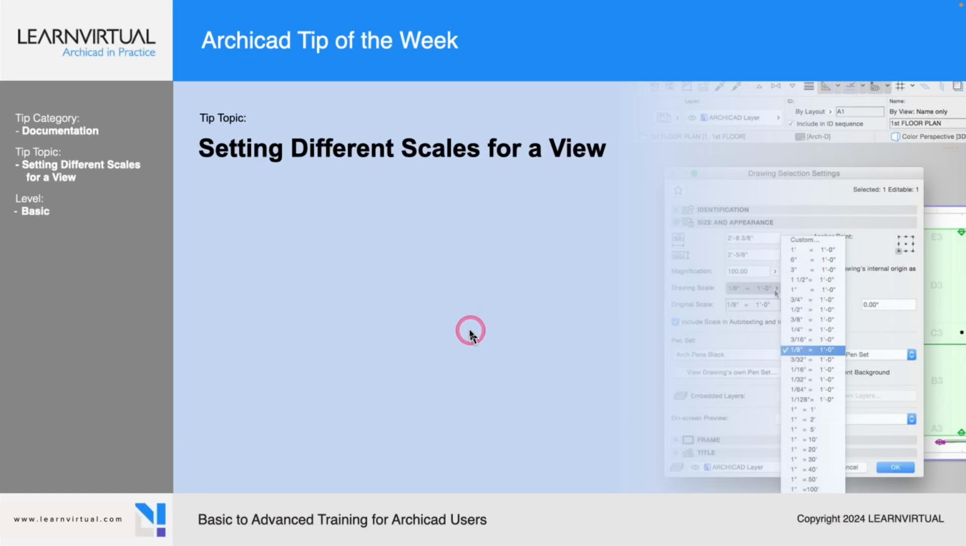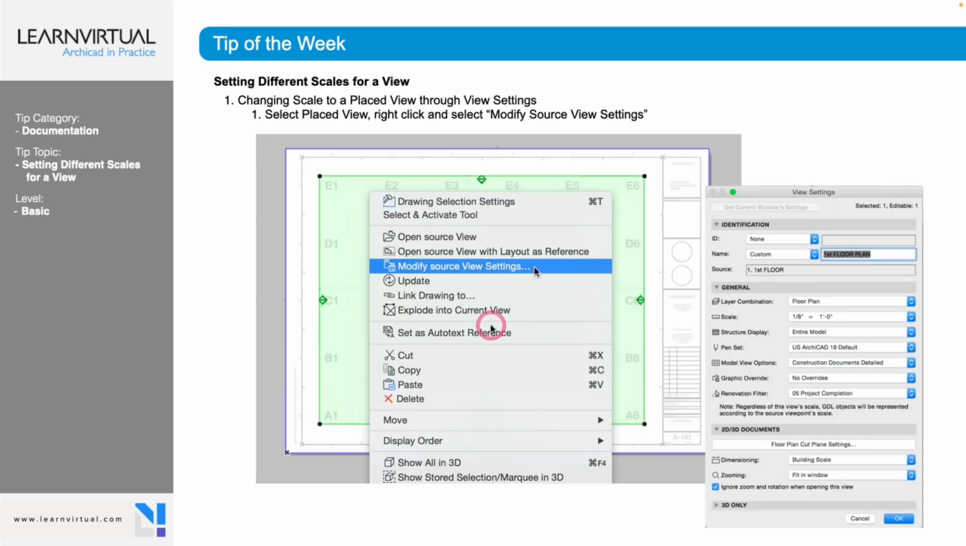All right, our tip of the week this week is going to be setting different scales for a view. So when we save our views, when we're in our view setting or our view map, we have all of the general view settings that we save: our layer combination, scale, model view option, graphic override, and so on and so forth. The one we're going to focus on here is our scale.